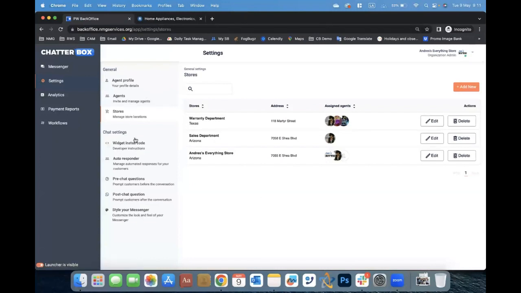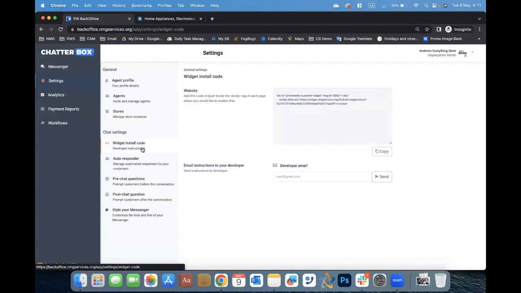Okay, let's move on to chat settings. The first page here is the widget install code. So this is the code that RWS is using on your website. You can ignore this page. This is for IT.